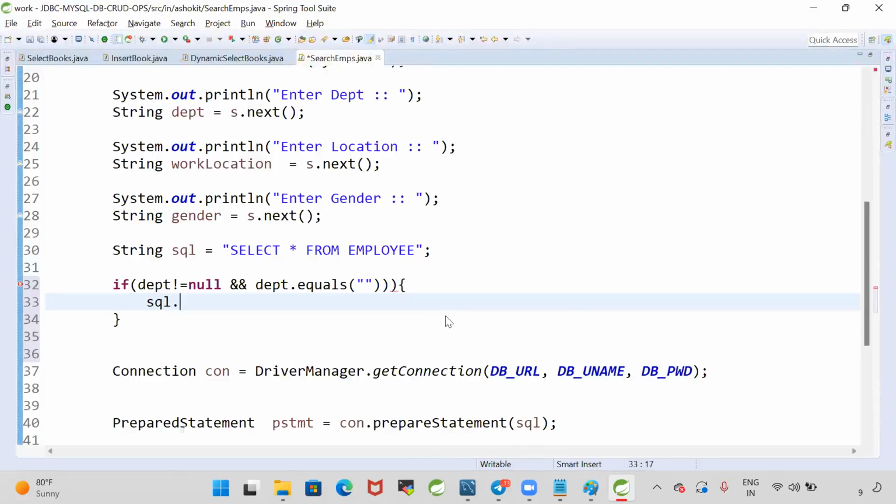Come on, SQL.append. SQL.append or SQL.concat? SQL.concat. Is it recommended or not recommended? Not recommended. Why not recommended? I'm using String. String is immutable. So I need to modify the query dynamically, so going for String is not recommended.